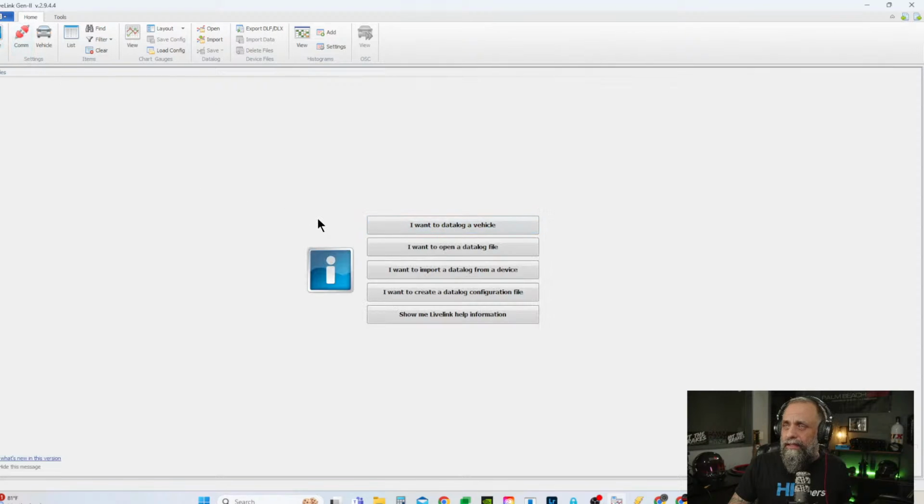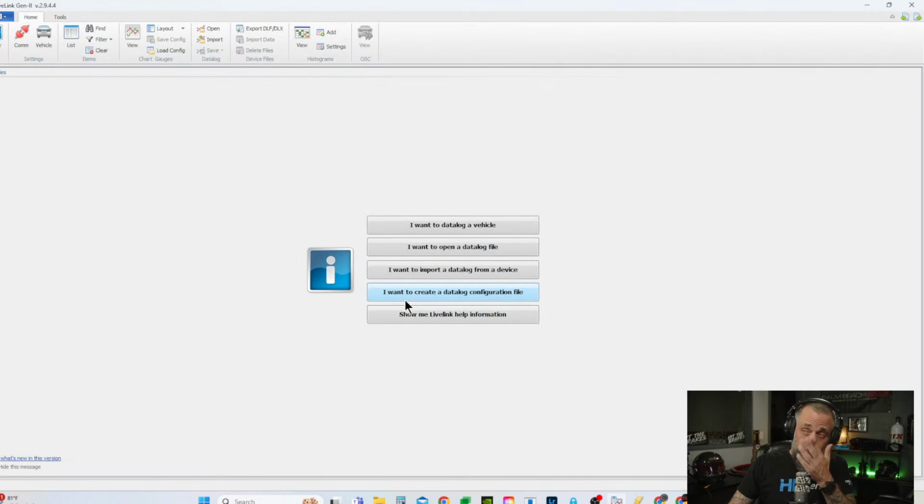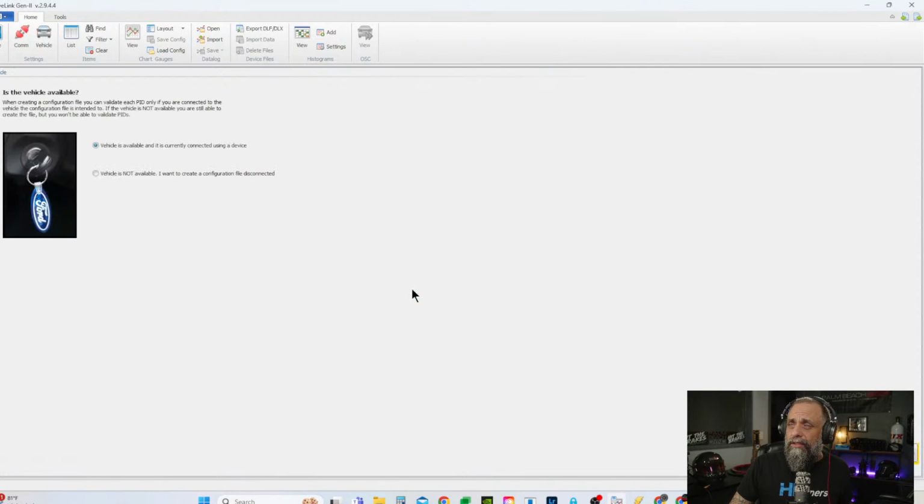If you go here, you can create a configuration file, which is just like a channels file, except on HP Tuners the channels file is an XML file, and on LiveLink it's a CF4 file. So if you click guide me and say you want to create a configuration file, you can say the vehicle is not available.